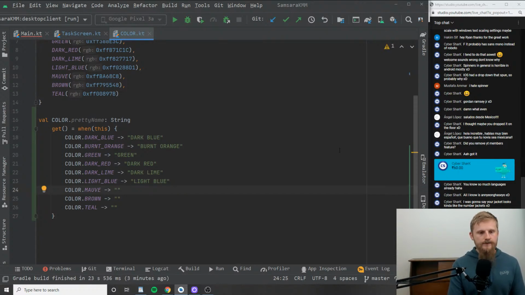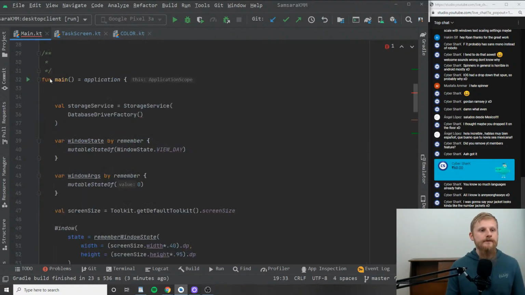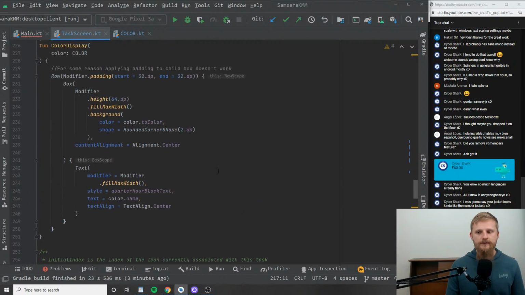The thing is that since this code is shared across desktop and mobile front ends, I can't use Android's resources and having different sort of localized resources. So that's why I'm just hard coding things. It's not that I would normally do that.